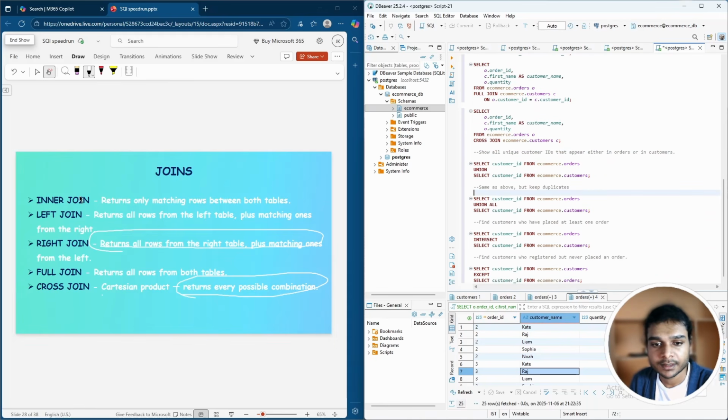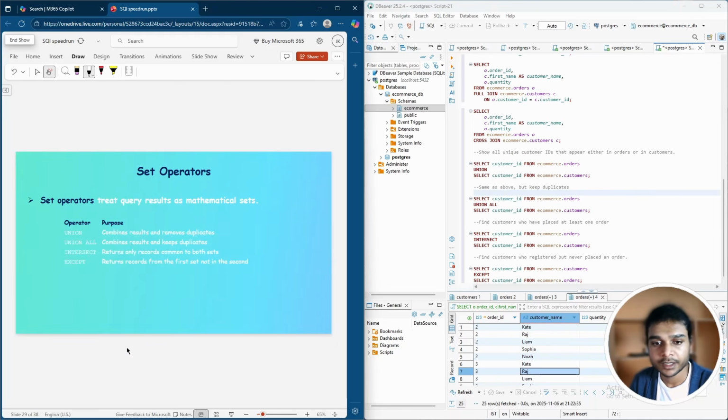Okay, that is it with the joins. Heading to set operators. Set operators treat query results as mathematical sets, and the set operators are divided into 4 categories: union, union all, intersect, except. If you remember, we have these set operators in mathematics. These act exactly like that. So let's dive right into the examples.